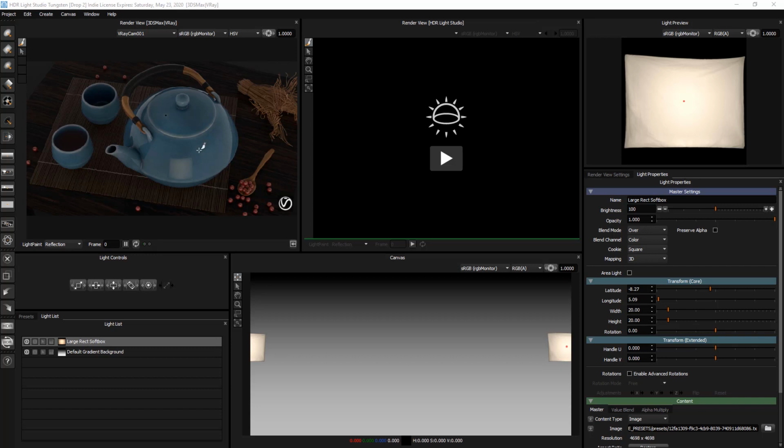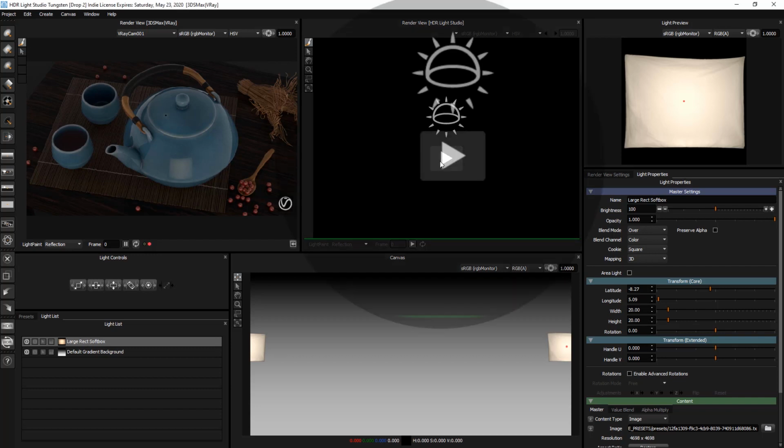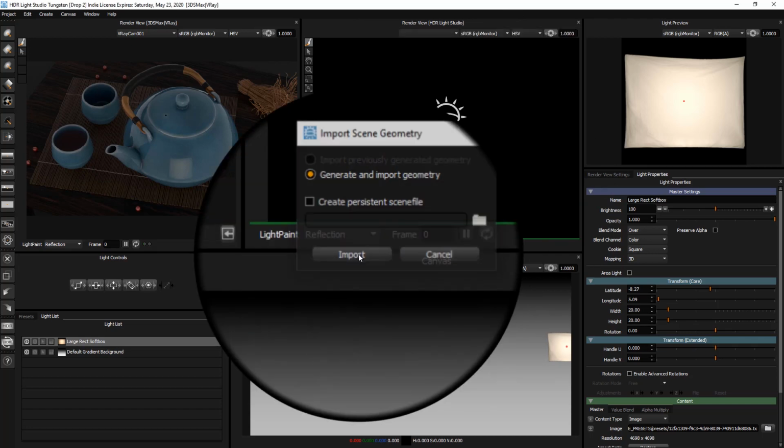However, if you find that there is a delay of more than a second or so after clicking to move your light and see the updated rendered result, the process will be slow and tedious. This is where the second render view comes in handy. We can use HDR Light Studio's built-in renderer to speed up the lighting process. So let's press play and import.